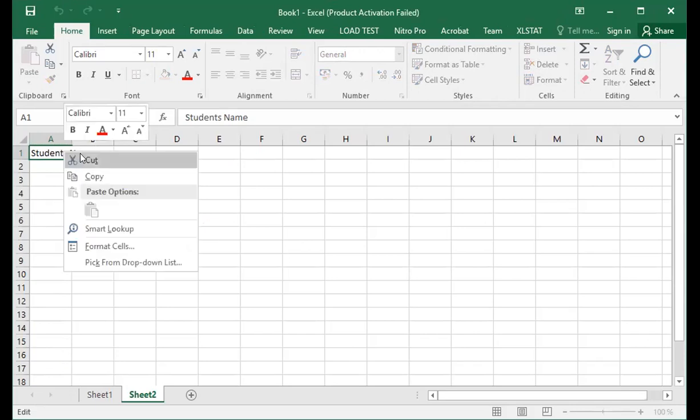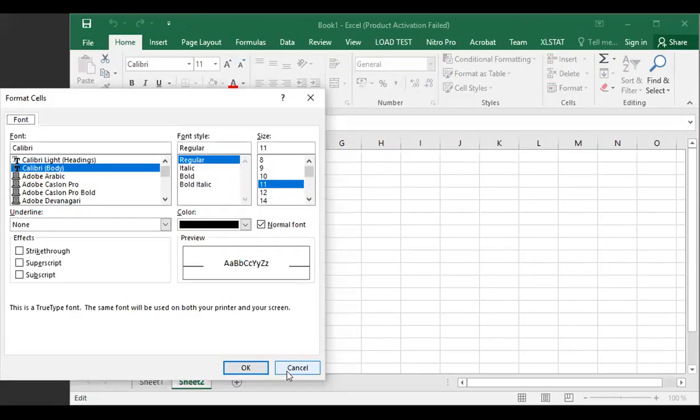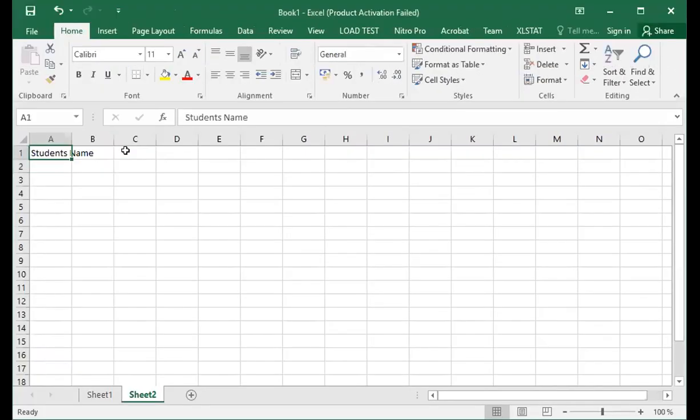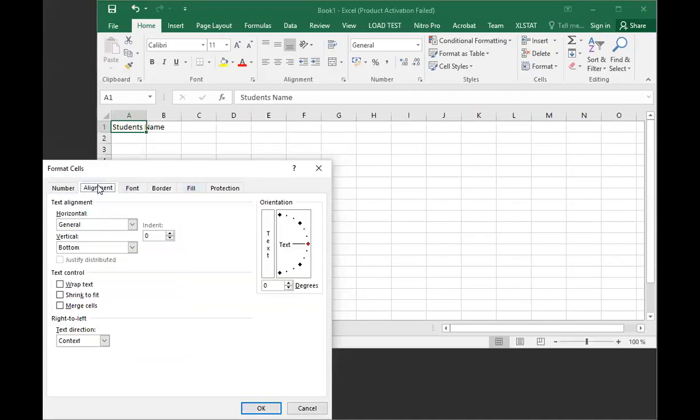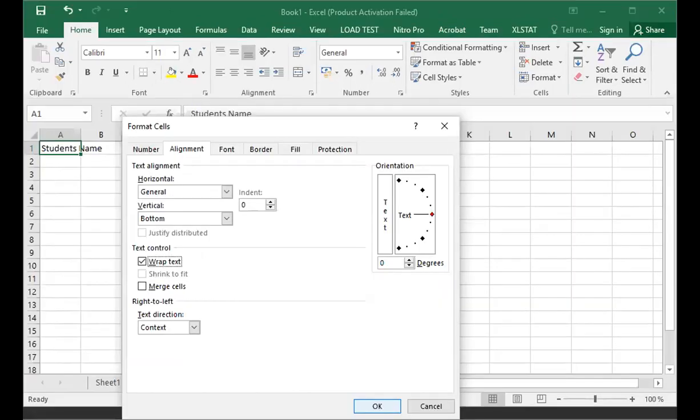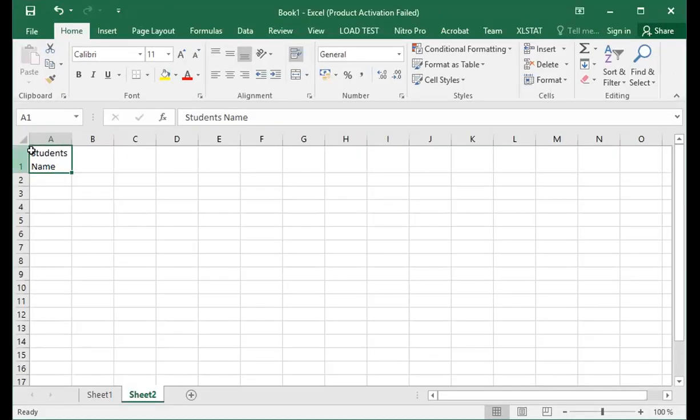text to be adjusted. So what I'm going to do, I'm going into the Format tab, and then in the Alignment tab, I'm going to select Wrap Text. And what does Wrap Text do? It actually adjusts the text in the whole cell like this. So I hope this looks kind of good as compared to the previous one.